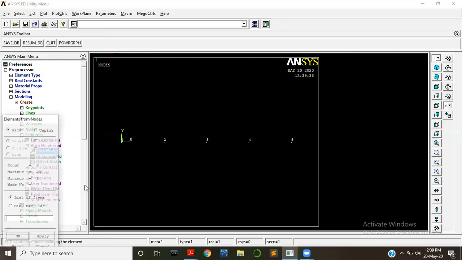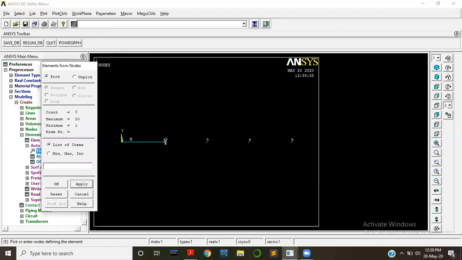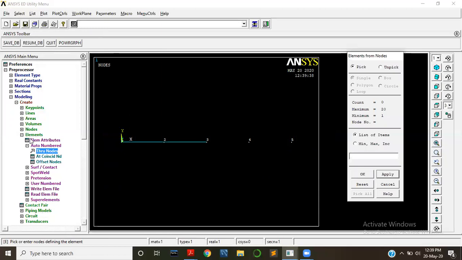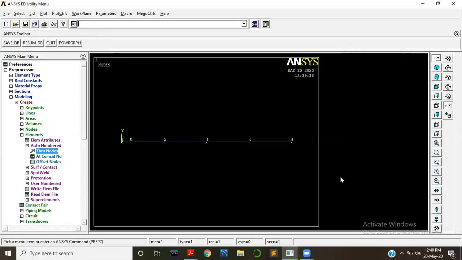Auto Numbered and Through Nodes. Select node 1 and 2, apply, 2 and 3, apply. So we are in Modeling, Elements, Auto Numbered, Through Nodes. 3 and 4 select, apply, select 4th and 5th, and press OK.